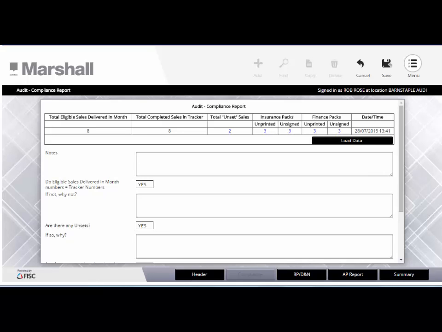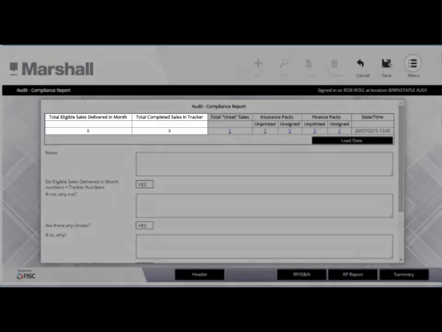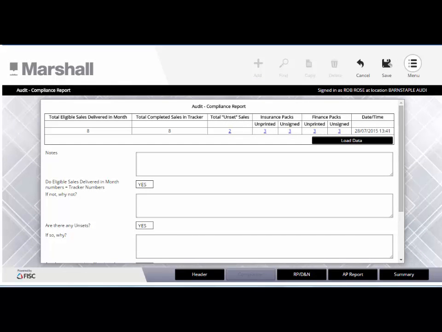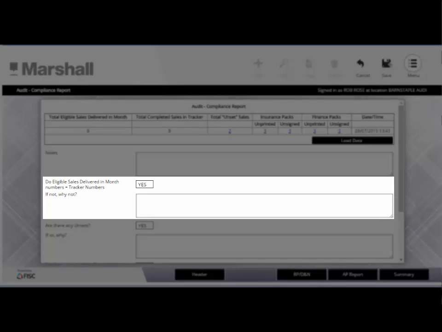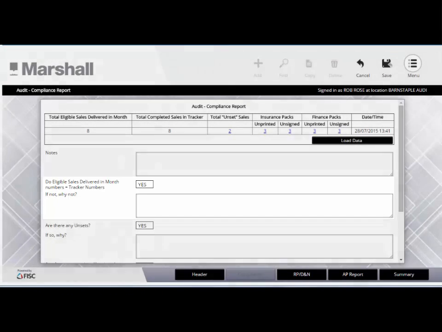So we can now see with this data entered that in the first column we can see the total eligible sales delivered in the month. This is the figure we've just entered of 8. This should match the second column, which records the total number of sales in the tracker. If this isn't accurate for any reason, this will require further investigation and require you to put notes detailing the reason for this discrepancy in the correct area below.